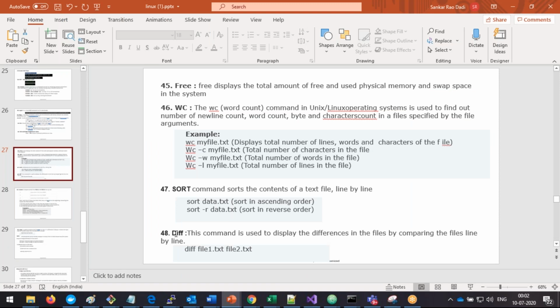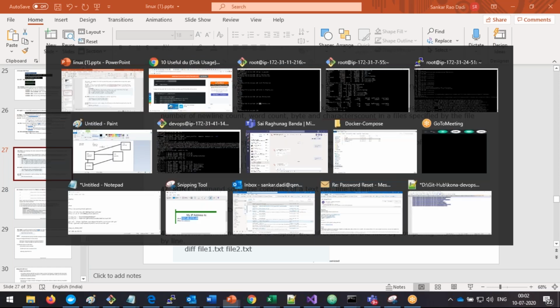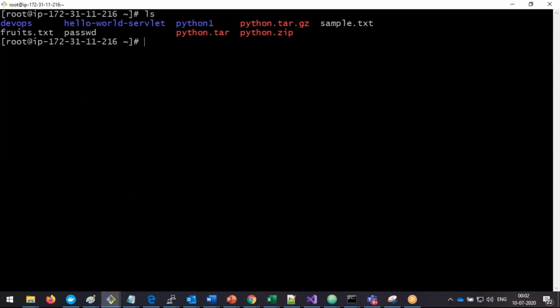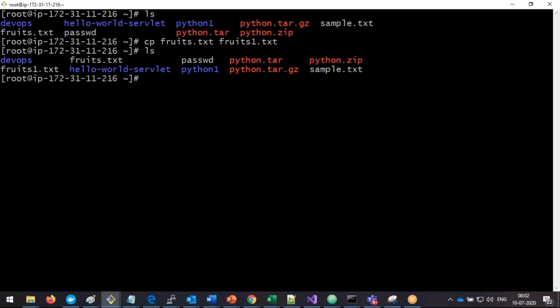Comparing two files in Linux. If I want to compare two files, there are three commands available in Linux. Let's see them one by one. I have a file called fruits.txt. Now I'm going to create one more file: copy fruits.txt to fruits1.txt. Okay, I have created two files.